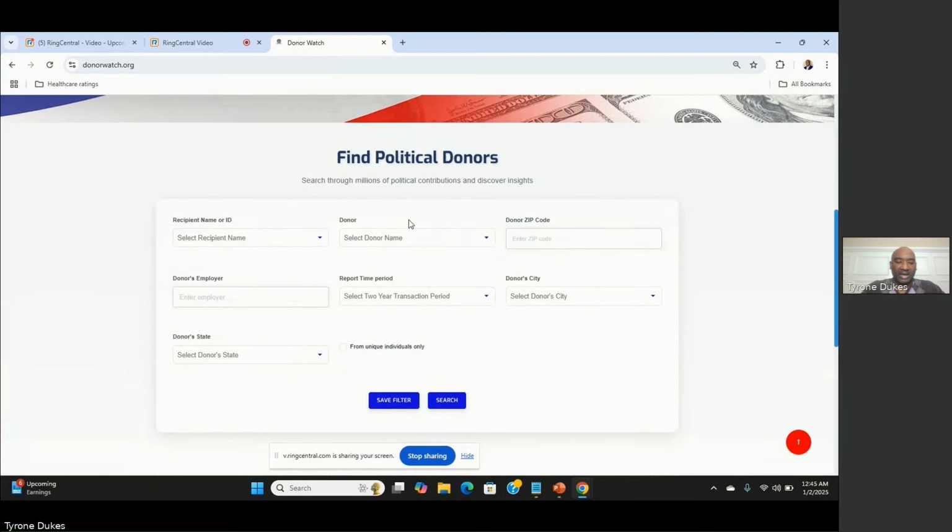So starting out, we have the recipient's name. This is where the campaign contributions are made to the elected officials. The donor's name, if you wanted to search by who made the contributions, you can do that, but that's going to pretty much narrow your search criteria. So when I usually search, I leave the donor name blank, but I do put in the recipient's name. I'm just going to go over these fields with you before I even execute a search.